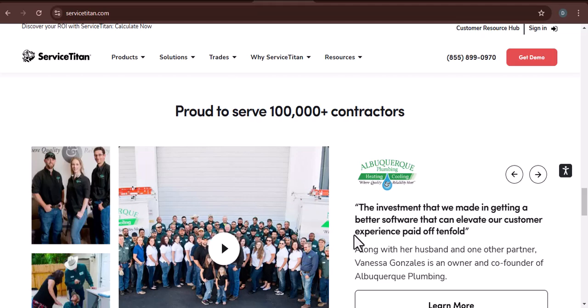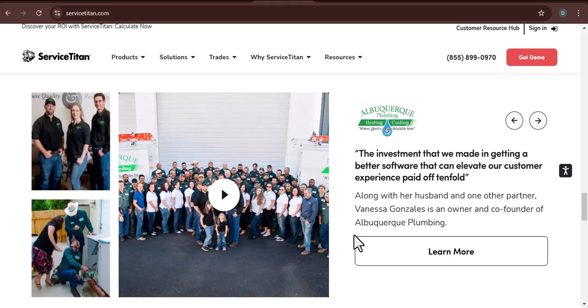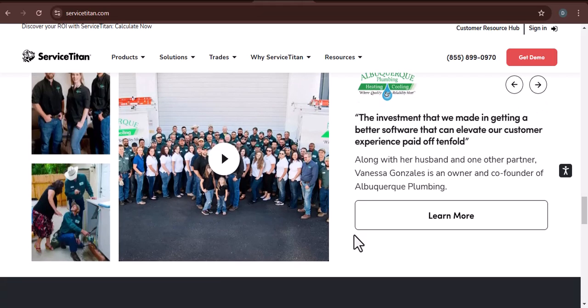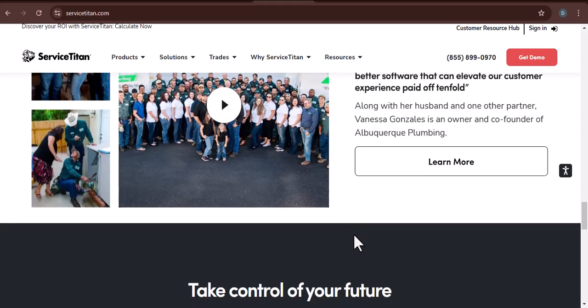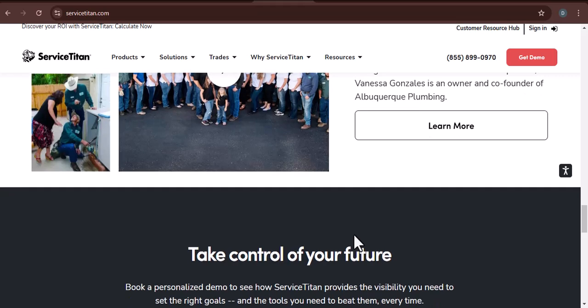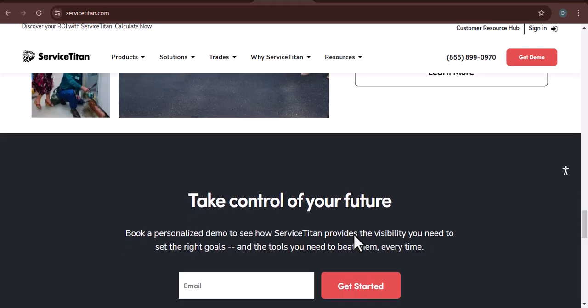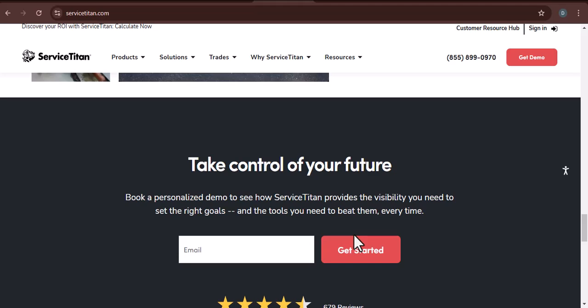Once assigned, the job details are automatically pushed to the technician's mobile app. This is a game changer. They'll receive all the information you entered, customer details, job description, special instructions, directly on their device. No more fumbling with paperwork orders or calling the office for details. They can even navigate directly to the customer's location using the integrated mapping features.